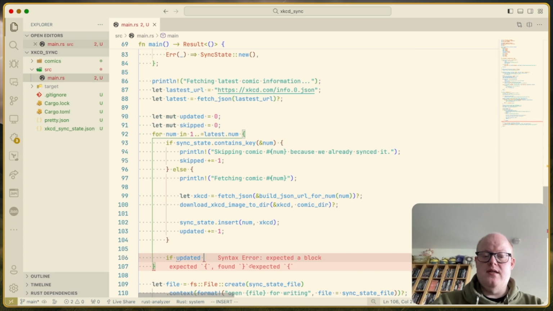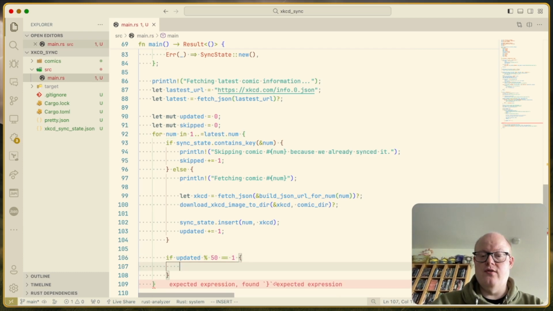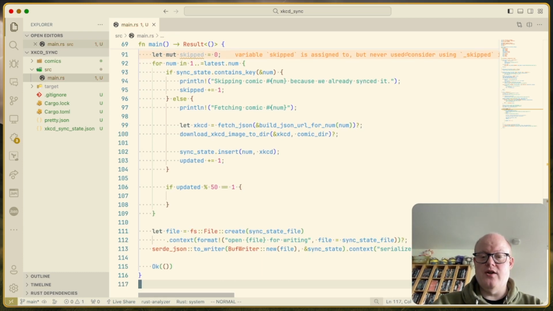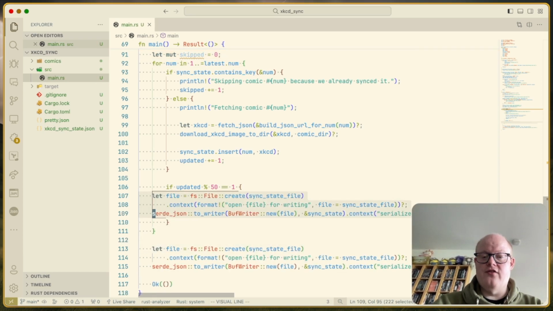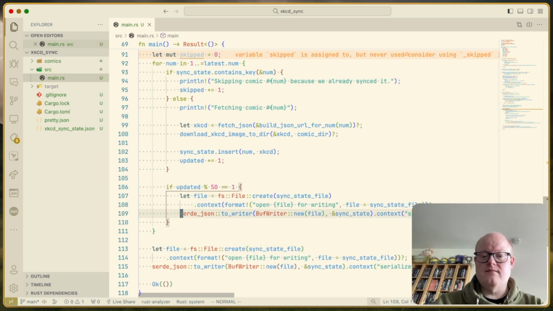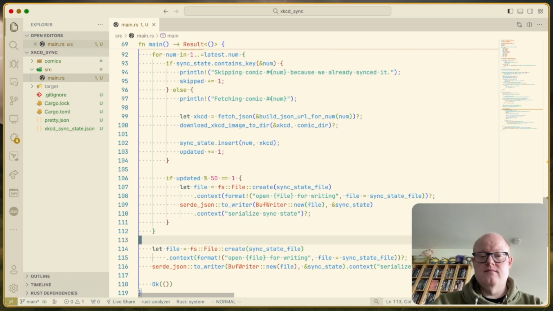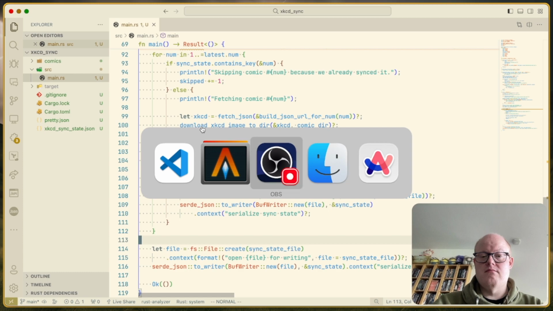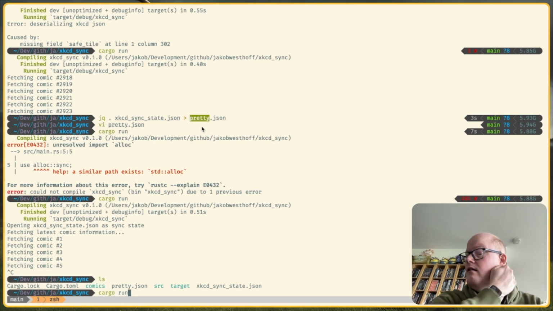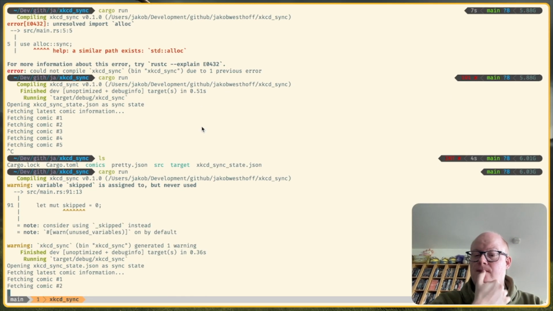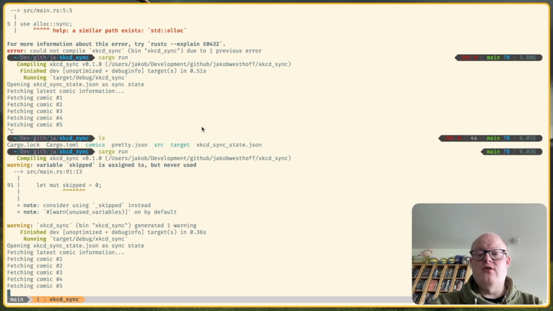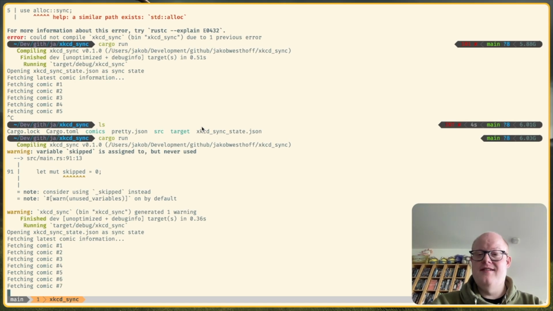And then here we can do if updated modulo 50 maybe, so every 50 items we are going ahead and actually storing this JSON. Yeah, I guess that is fine. Let's see. So now I actually need to download 50 of those.